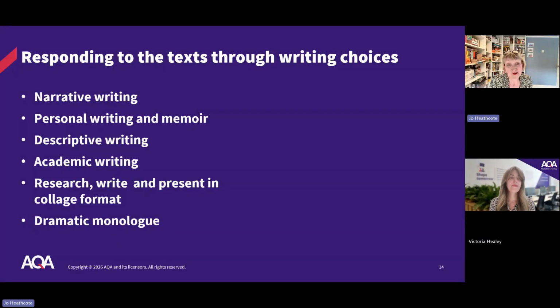So I've included some personal writing, some memoir, because it stems out of the texts, and narrative and so on, but also some academic writing as well, so it filters back into those high tariff questions, such as we find on paper 1 question 4 and so on. So there are other ways and means to do that.